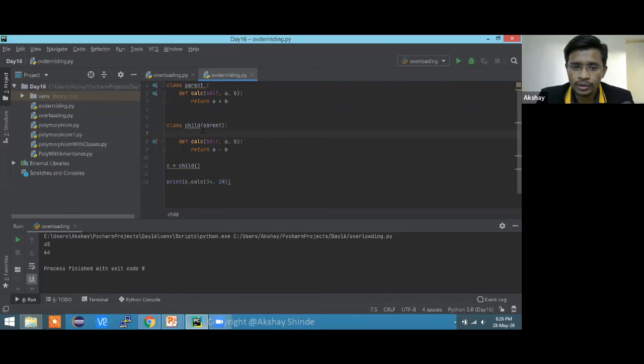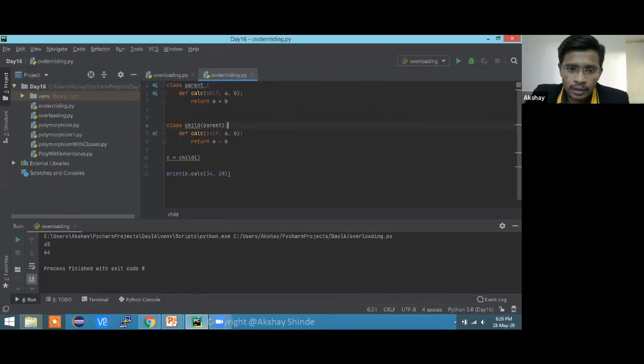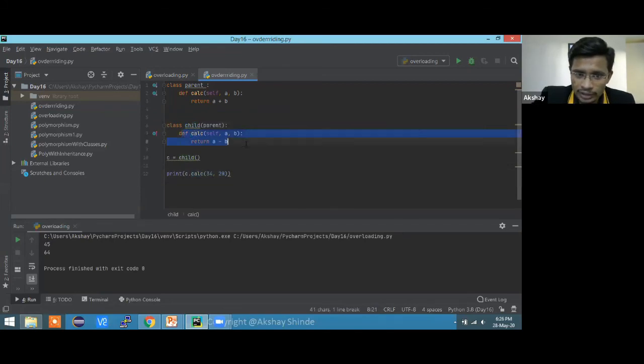So I have implemented the same function with the same name and the same parameters, but I am doing something else. Same name with the same number of parameters, but performing some other action. That is what is called overriding. Whenever I call c dot calci, where c is an object of the child class, it will call the function written in the child class.